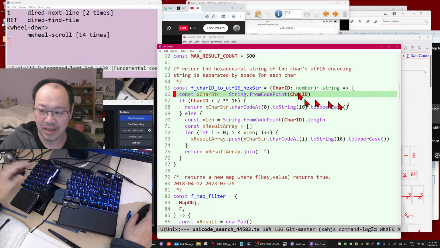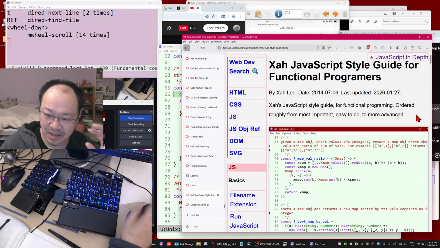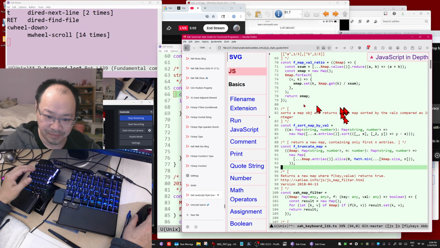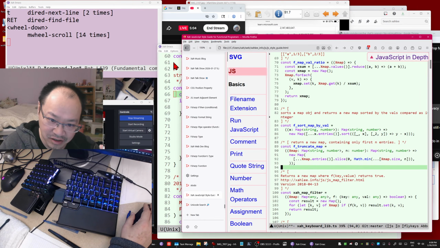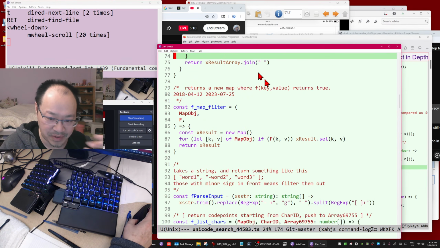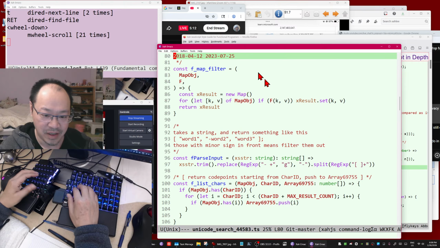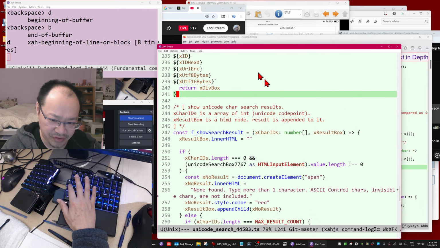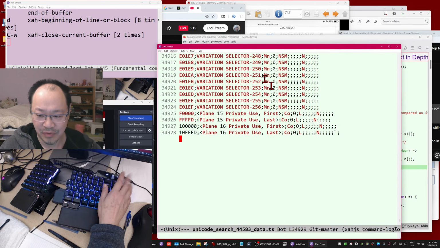I'm talking about that because I was gonna tell you where the screenshot came from. The screenshot just gives you a sense of what functional programming style looks like in JavaScript. So you can see this file. This file is only like 300 lines. Pure functional programming, fantastic. So we talked about that.